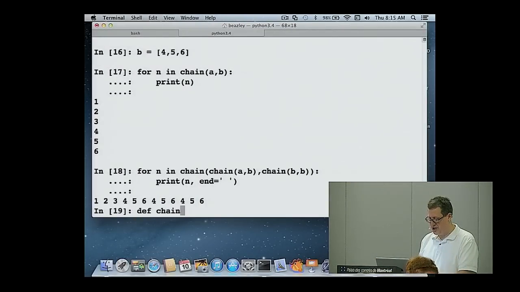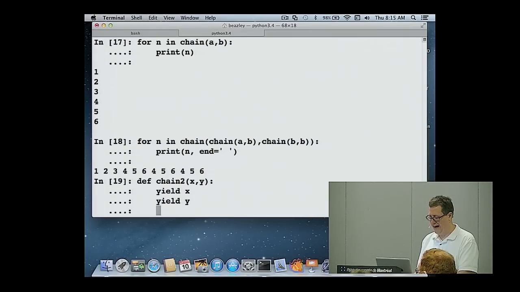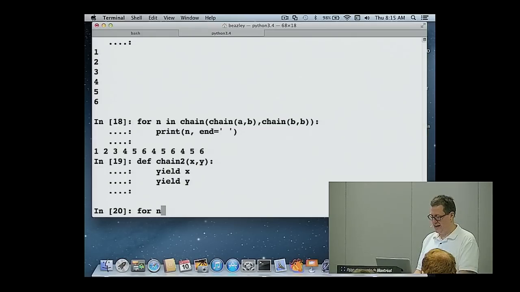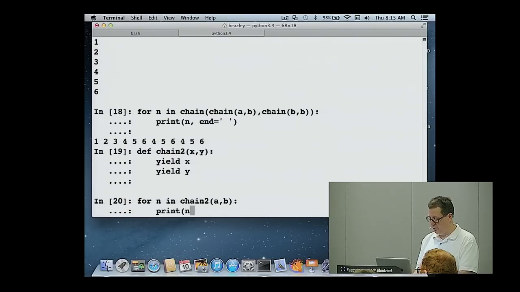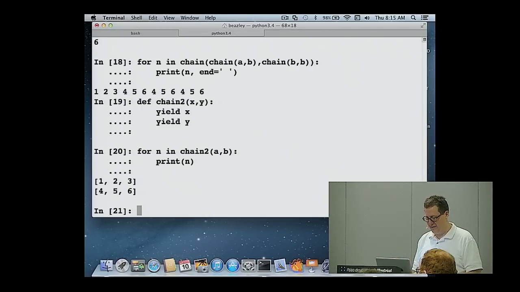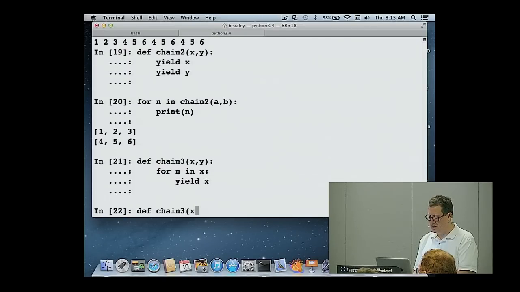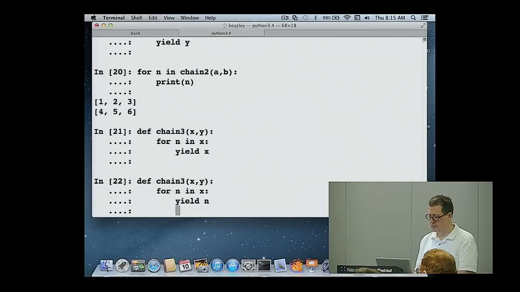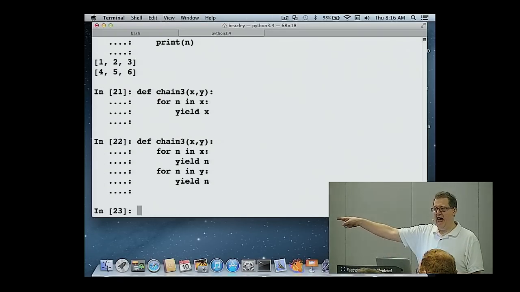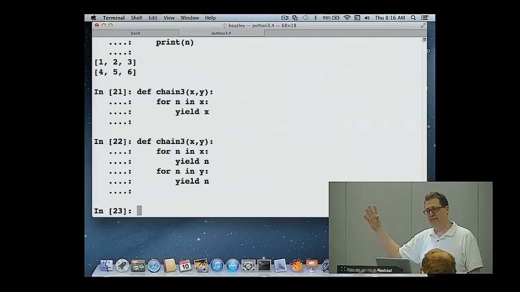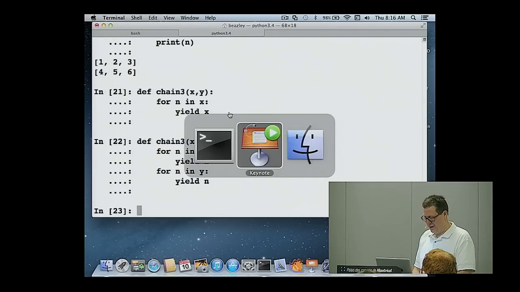Like if I had said, I'll do this chain 2, X, Y. If I had said yield X, yield Y, like that, and then said for N in chain 2, A, B, it actually would have produced just the X and the Y. What's going on with the chain function is that it's actually running the iteration for you. The yield from is essentially running the iteration for you. Behind the yield from is that. It's essentially saying, well, okay, you don't need to do the for loops. I can just take care of that for you. So that's actually what it's doing, although it's doing a lot more than that, as we'll get to later there. So that's kind of a starting point.